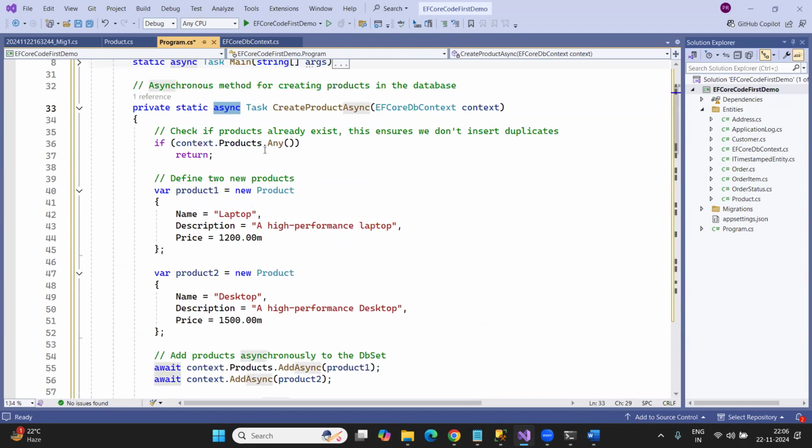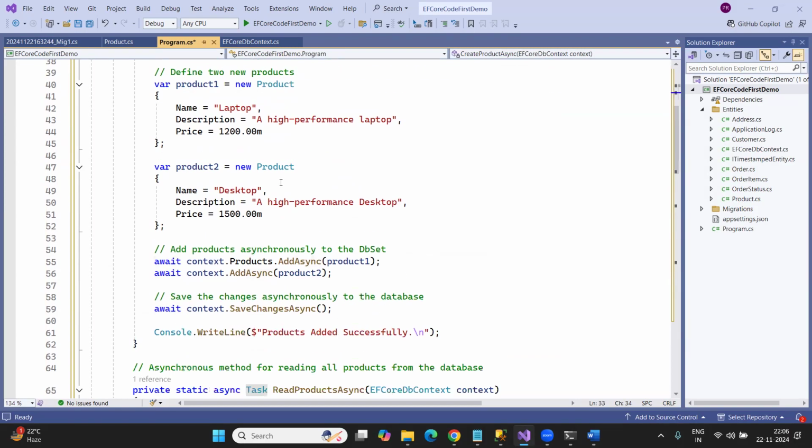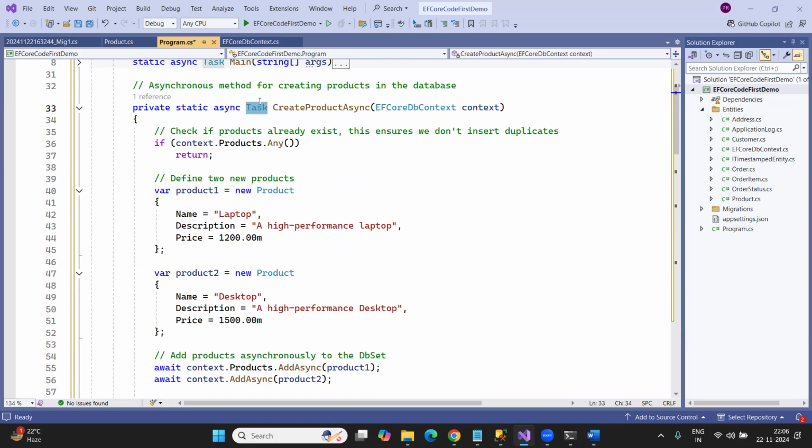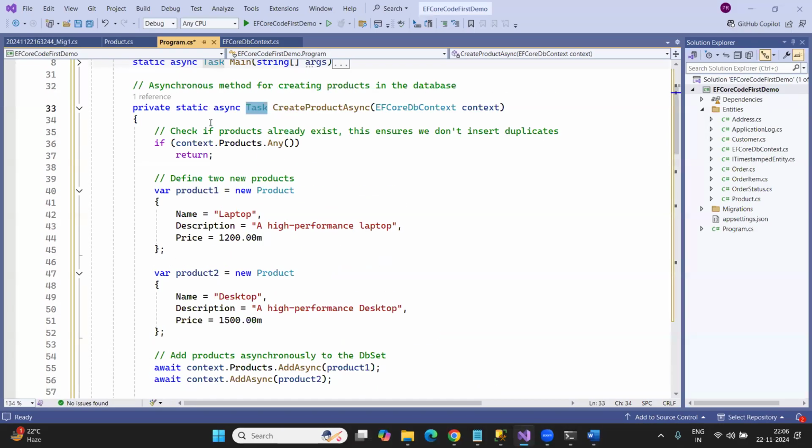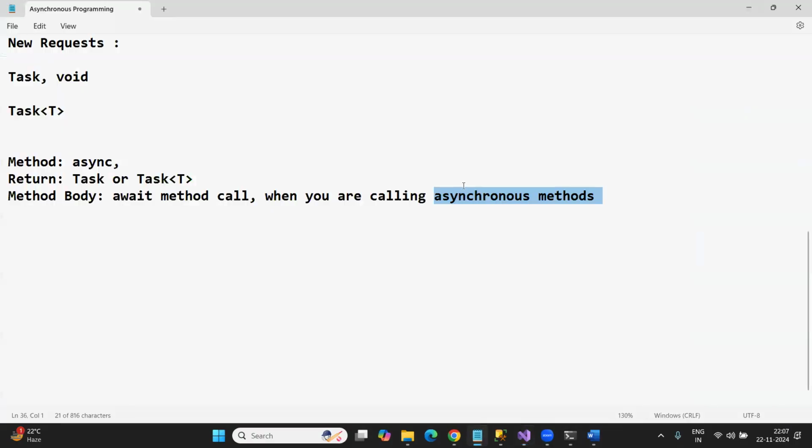So the point that you need to remember is you have to mark the method as async if you want to create an asynchronous method. Return type is going to be Task or Task of T. How to use Task of T, I will show you later. For now, it is going to be Task. And within this method, you have to use at least one asynchronous call. See, if you are creating one asynchronous method, means what?